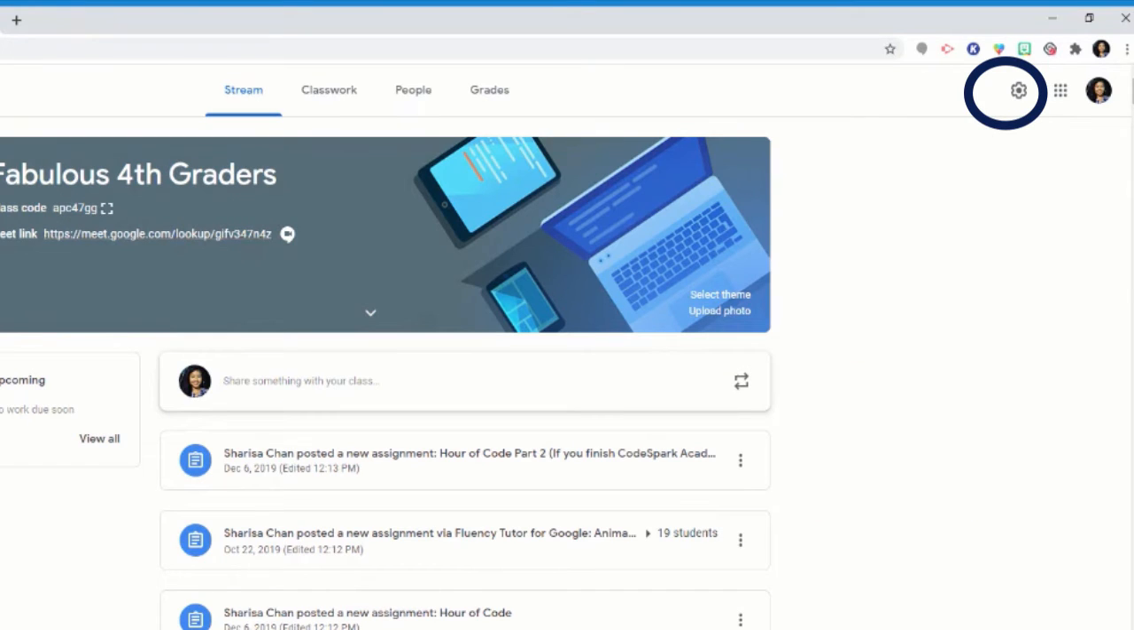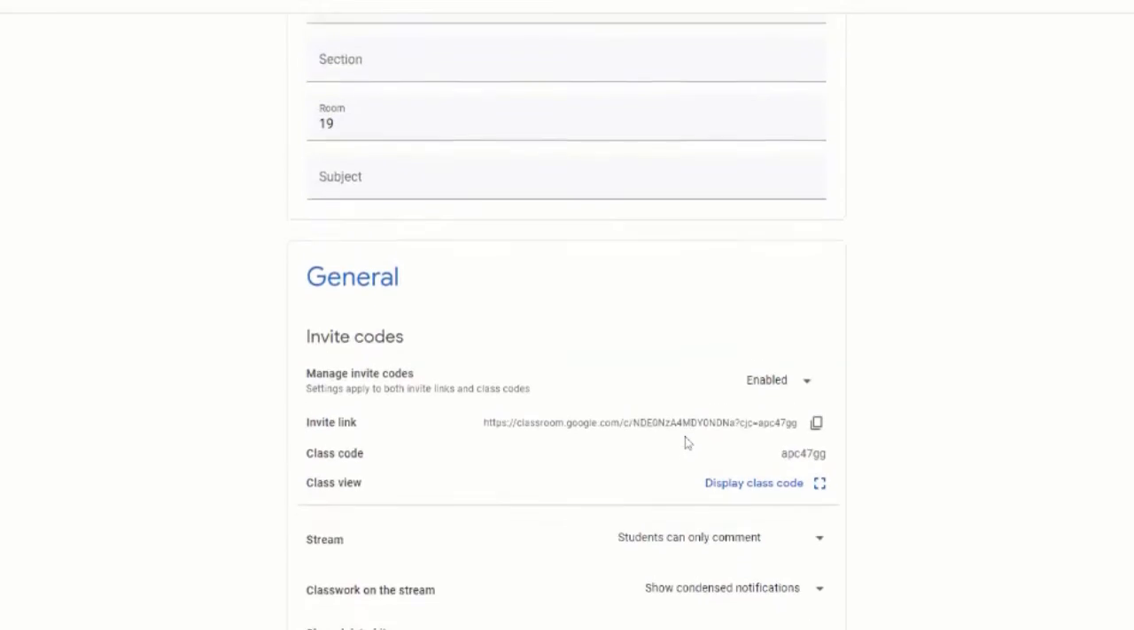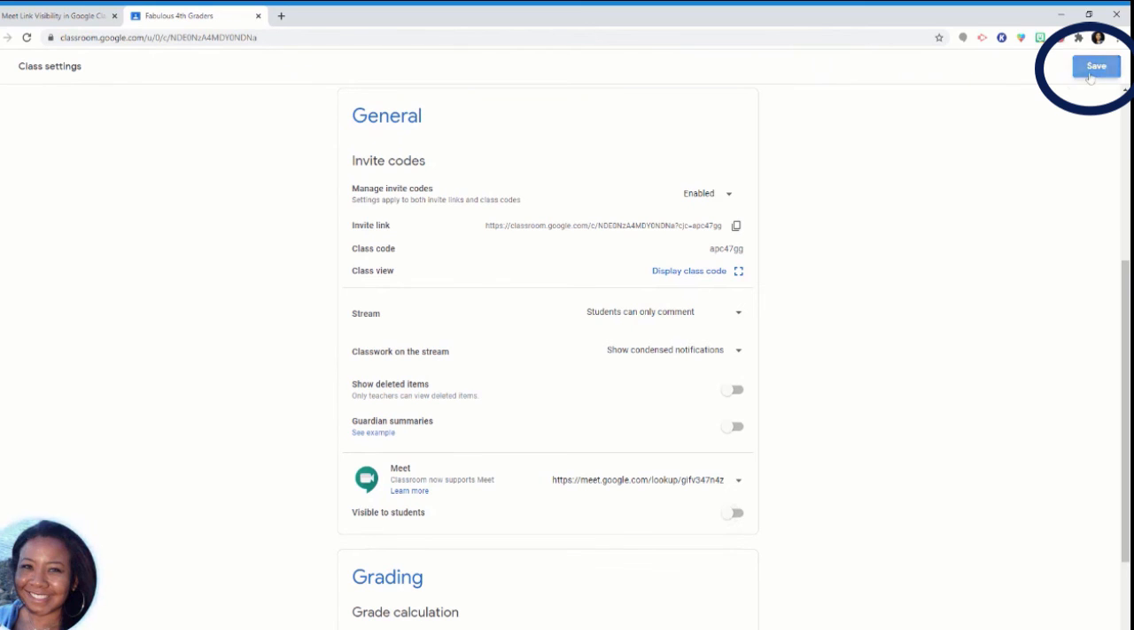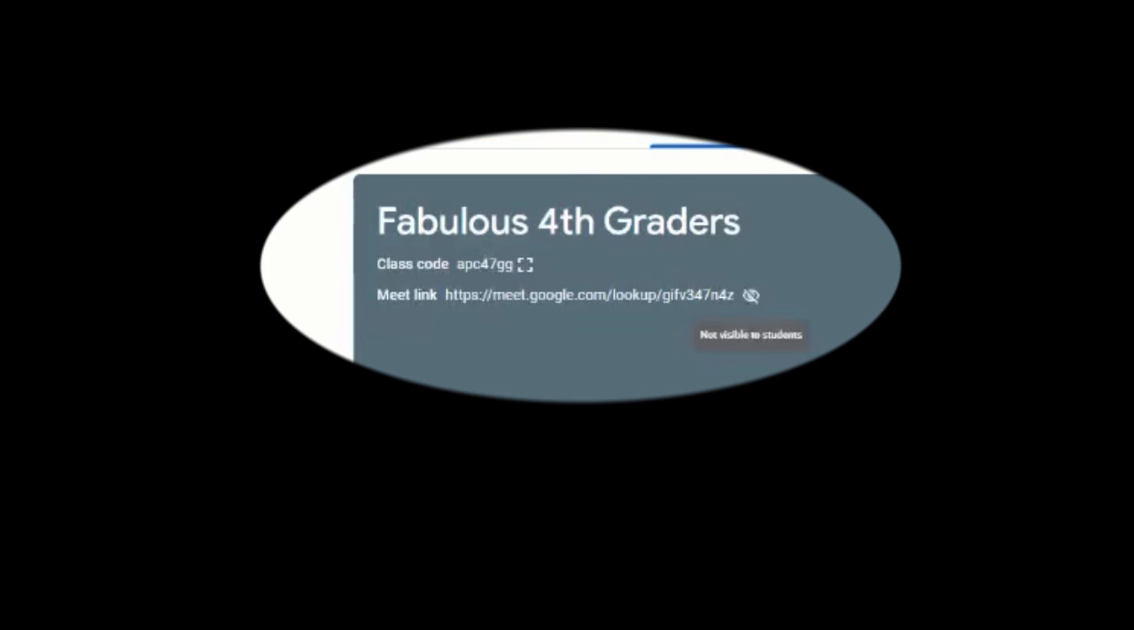To disable the visibility of the Meet link, click the Settings cogwheel again. Scroll down to the General Settings section and click on the Visible to Students button to disable visibility of the Google Meet link. Don't forget to press Save in the upper right-hand corner. The icon displayed here indicates that the Meet link is no longer visible to students.